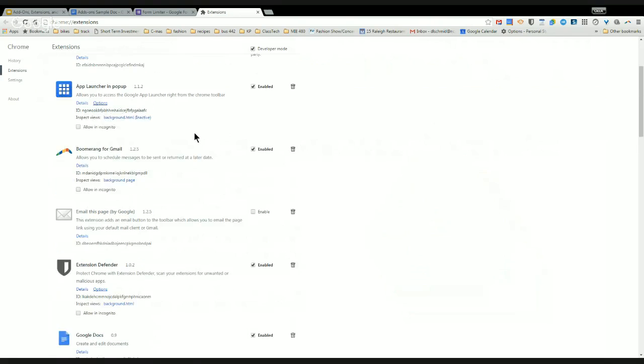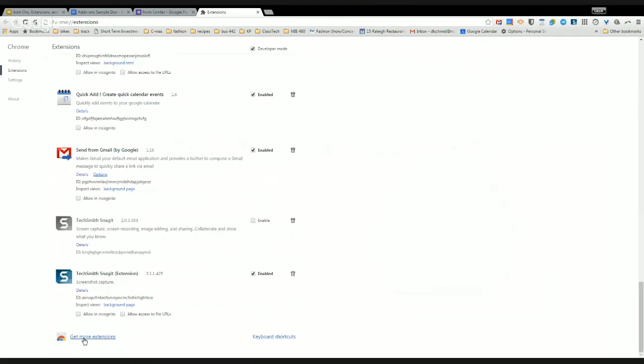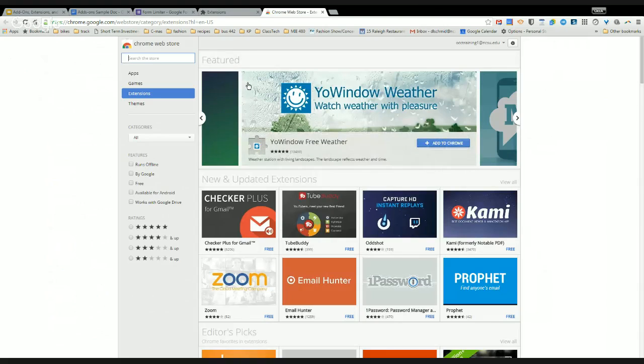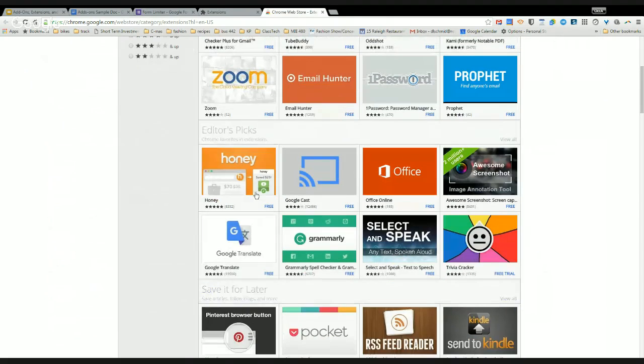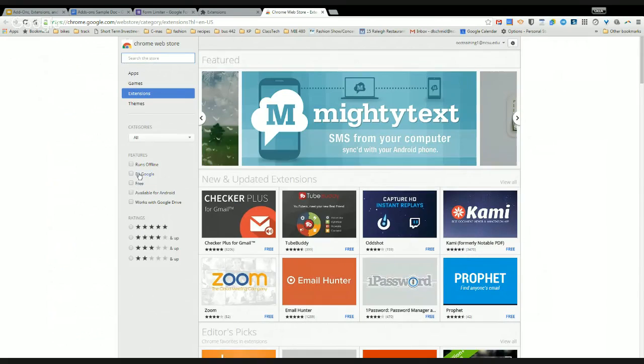First thing you'll see is all the extensions that you already have installed, and way down at the bottom you can click on this to get more extensions. So we'll do that. So we're out at the web store now where extensions are available, and you'll see that there's a variety of categories out there. Right here there are some new and updated extensions. There's some editor picks and save for later, that type of stuff. So various categories. Over here you can look for different ratings. You can see I only want 4 or 5-star rated applications, that kind of stuff.